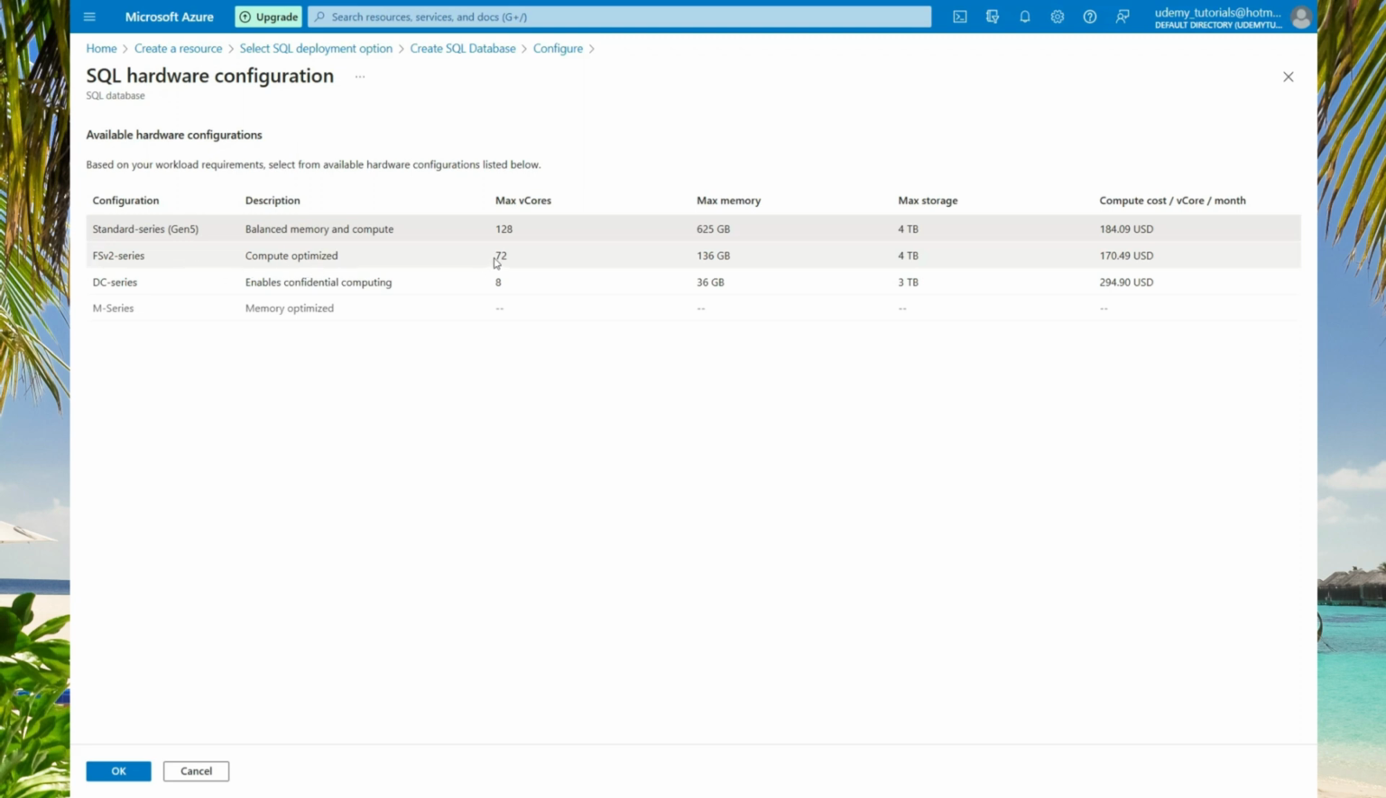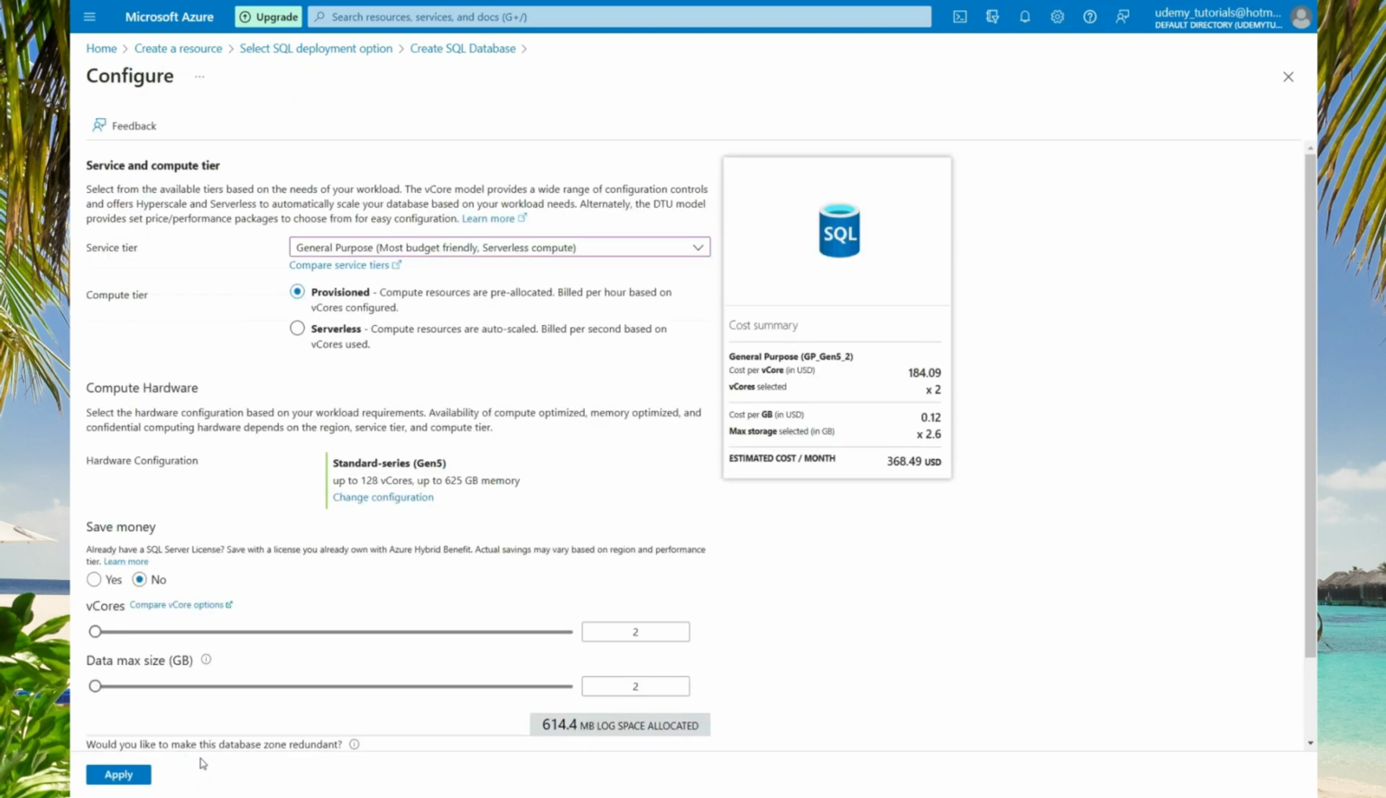Now you have the FSv2 series, which is compute optimized. You have a maximum vCore of 72, maximum memory of 136 gigabytes, and a maximum storage of 4 terabytes. The estimated cost is $170.49 per vCore per month. And to the end, you have the DC series and the M series. So cancel for hardware configuration.